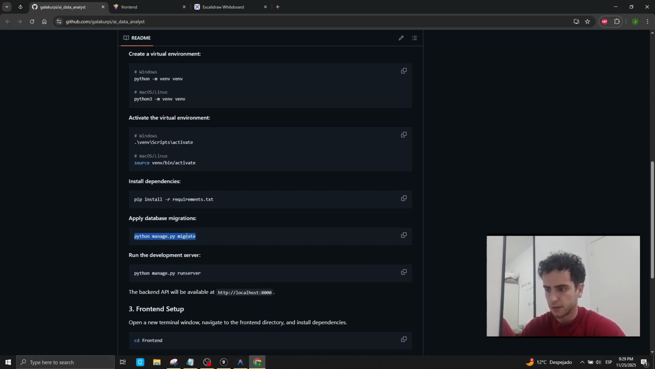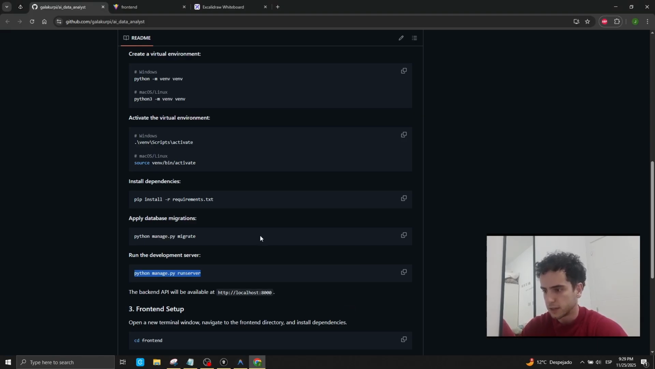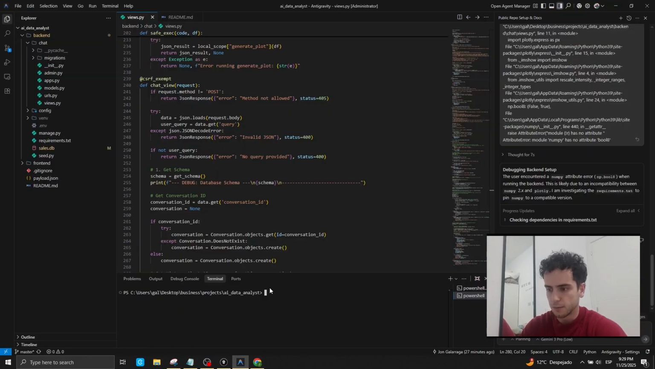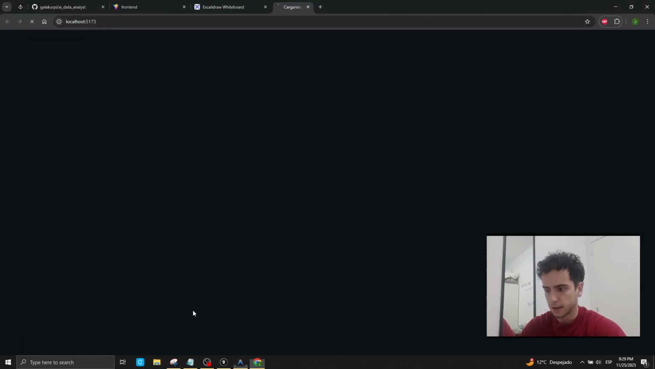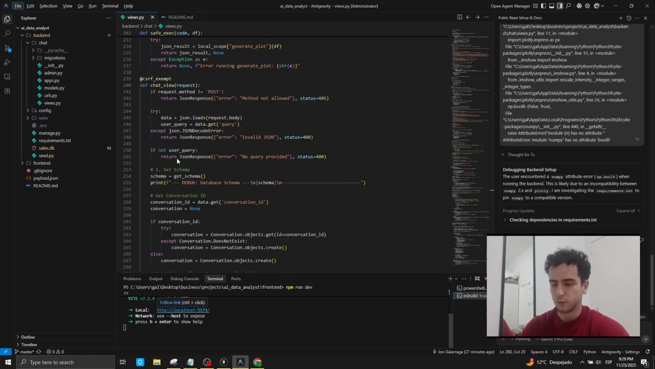And after that, you have to migrate. So you have a database running, right? And then you just run the backend with this Python command. On the other side, on the front end, again, you go and install the dependencies and then just run npm run dev, and it will just work by clicking here, and that's it. Okay, so that's a super quick setup guide.